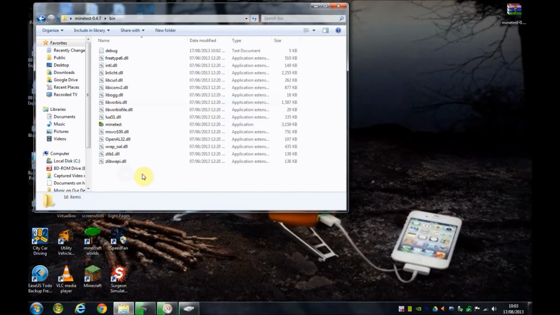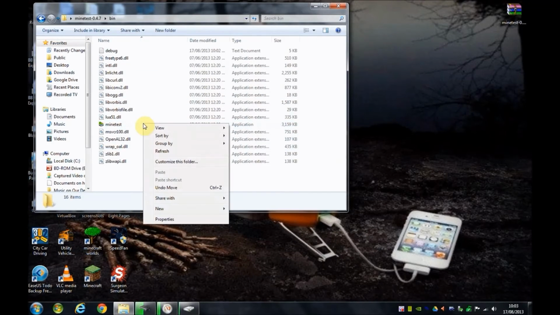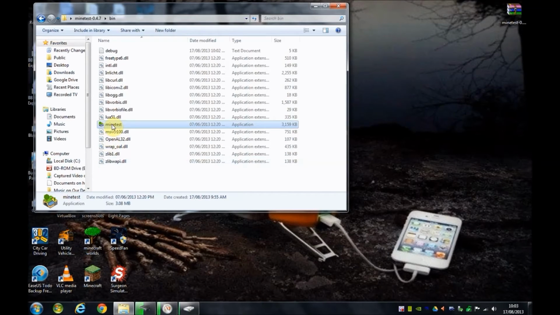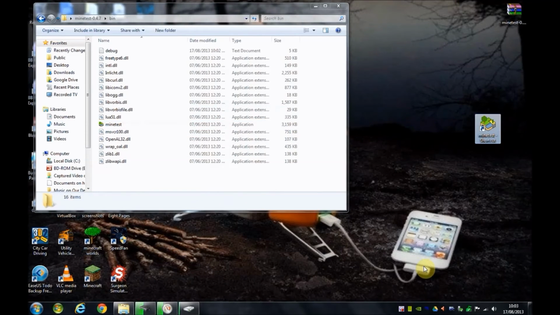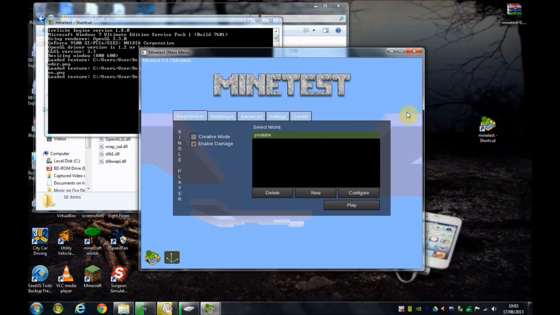Close the game. This folder, what I usually do, the Minetest icon, right click it and go create shortcut, and that creates a shortcut to it, then drag and drop that onto your desktop, and then delete the zipped file because you don't need that anymore, and put this Minetest folder in your documents folder or in your games folder, or wherever you want, then leave the shortcut on your desktop and then just double click the shortcut and the game will boot up.